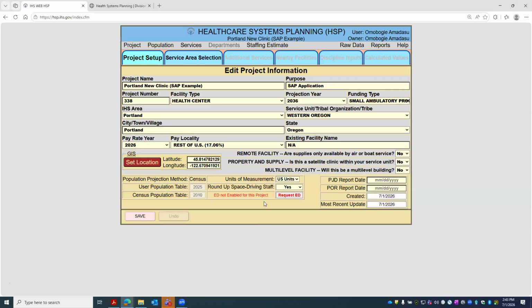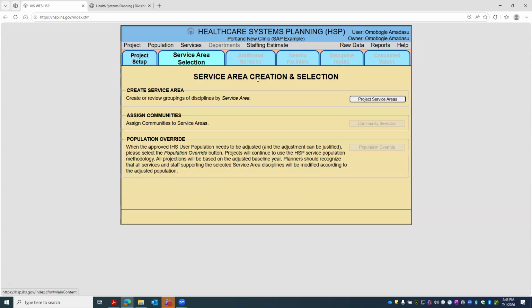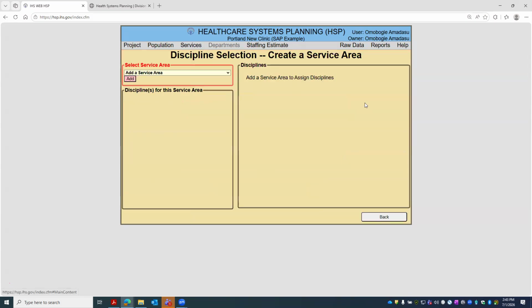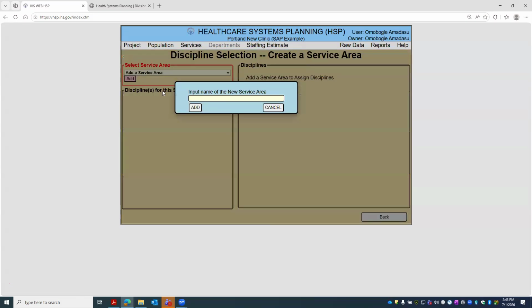Okay, so now with that done, the next thing we're going to go to is our service area selection. We're going to do project service areas here. We add a service area, and we're going to call it PSA.